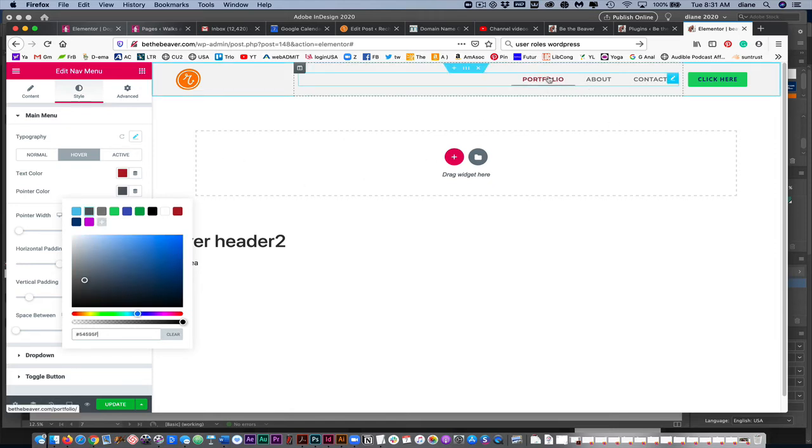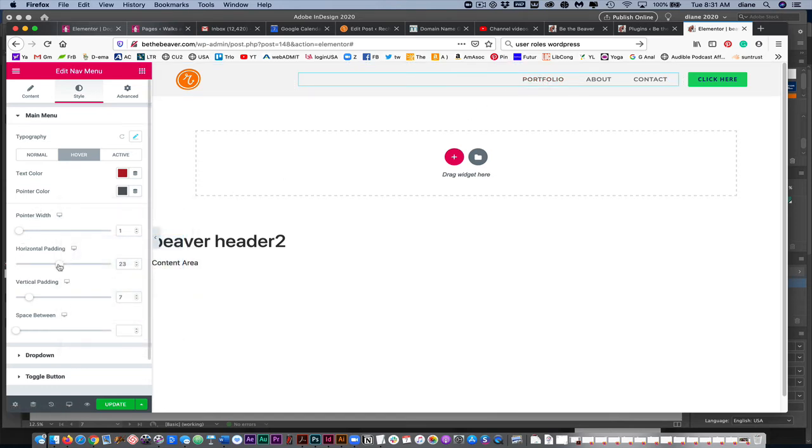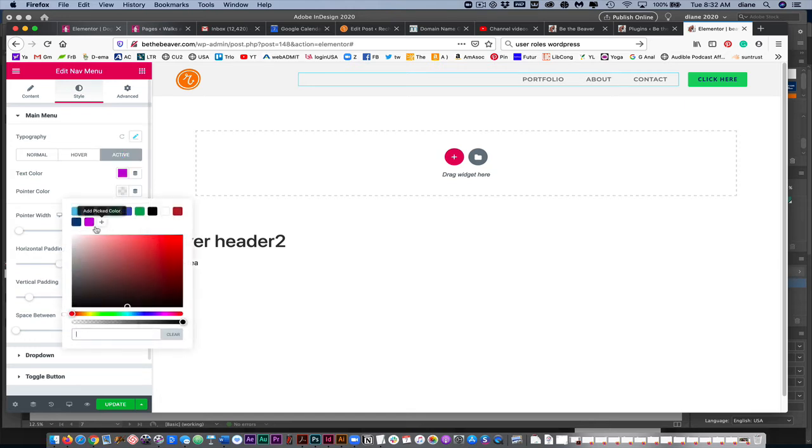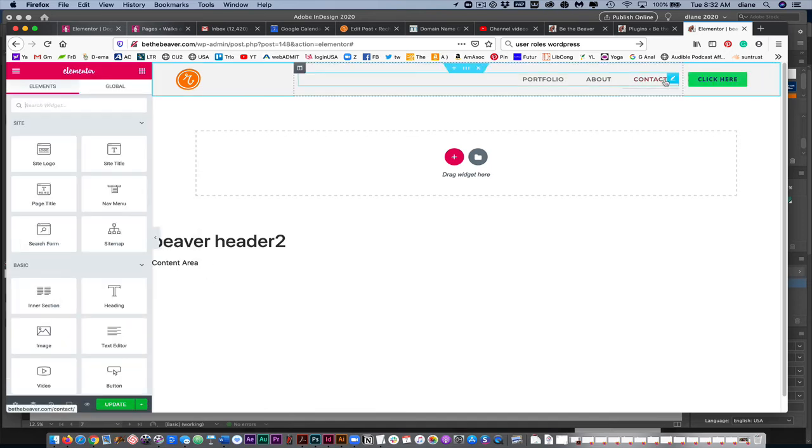I also think that it's kind of wide. So the horizontal padding, no, we were good there. We're going to go ahead and just make, when it's active, we'll just make it gray as well. All right, so now let's add some space between these two things.